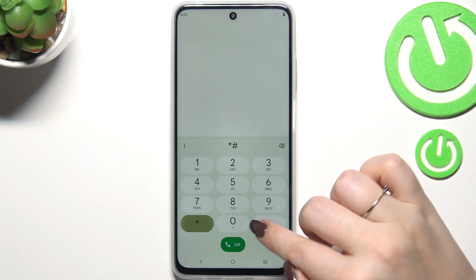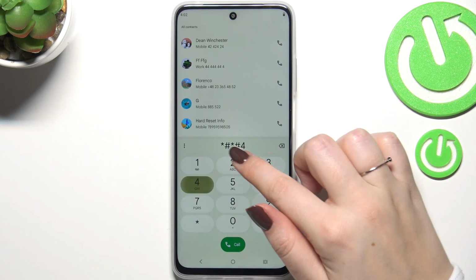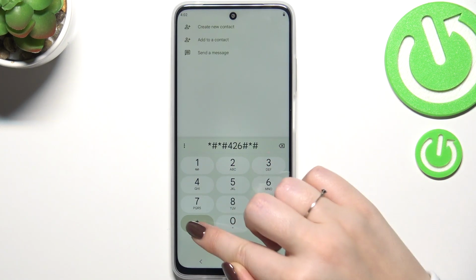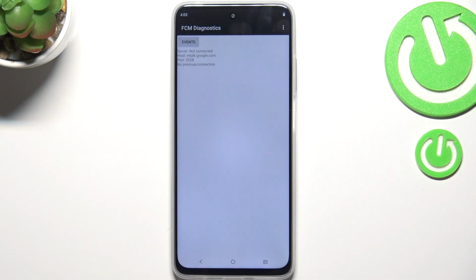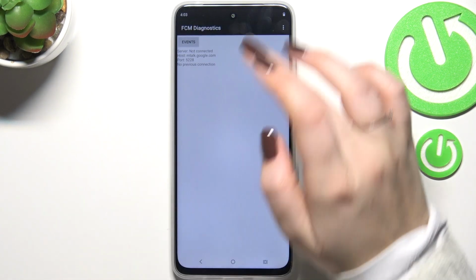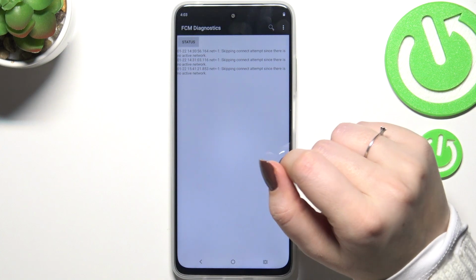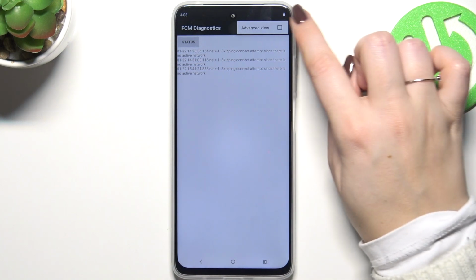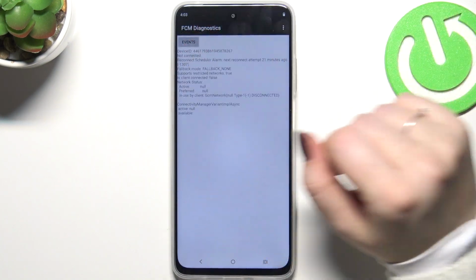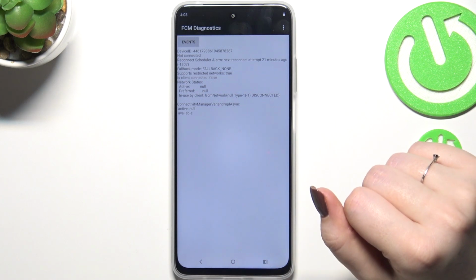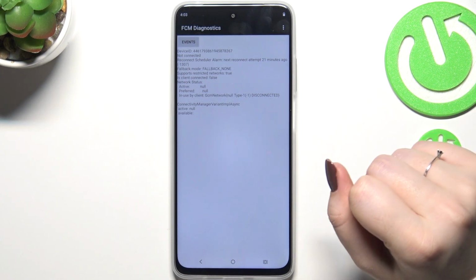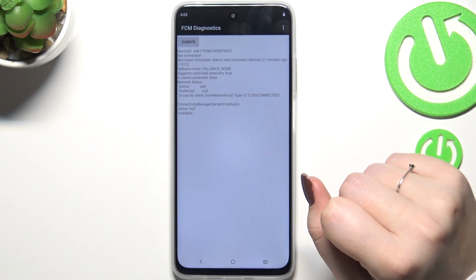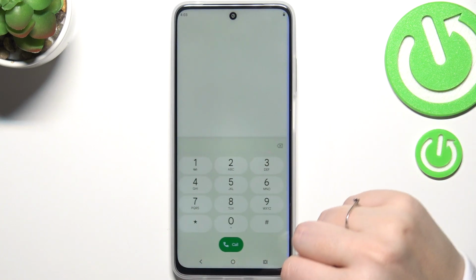Another code is *#426#, and here we are in the diagnostics, so we can check the server, host port, time connected, tap on events, and here we've got some further details. After tapping on the 3 dots icon, you can show advanced view, just tap on it and tap on the status, and you've got much more information. What is more, you will have more info if you will have the internet connection. I do not have one right now.